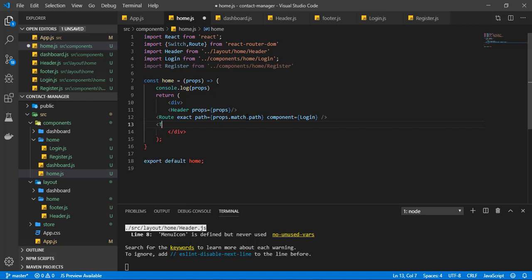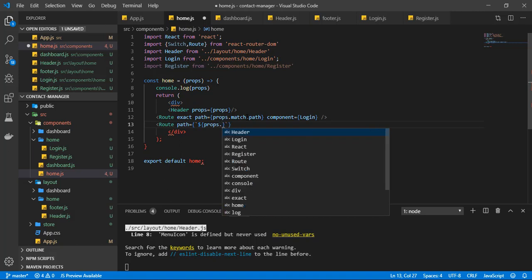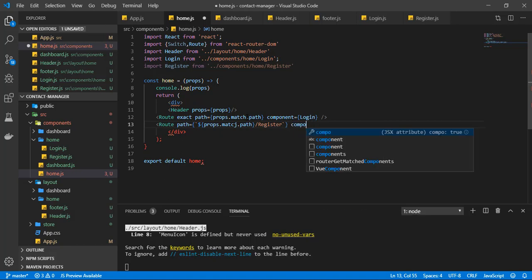And the second is going to be register, and for this we're not going to use exact, we're just going to use the path because this is not going to be our root component. We're going to use backtick because we want to use this here. So we're going to say props.match.path, and we want to go slash register. And the component here is going to be our register component.